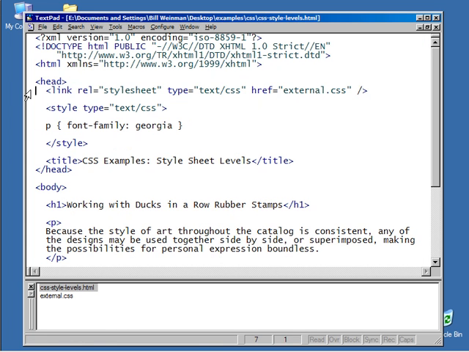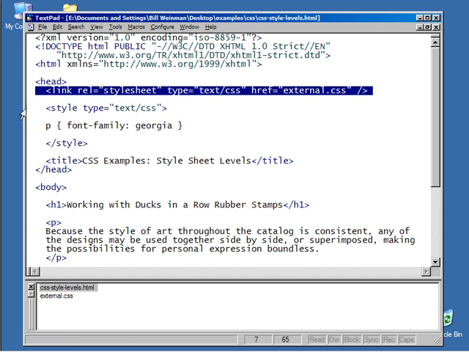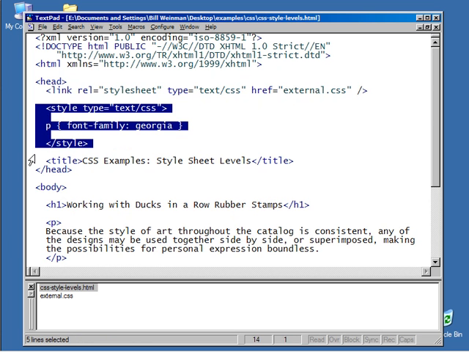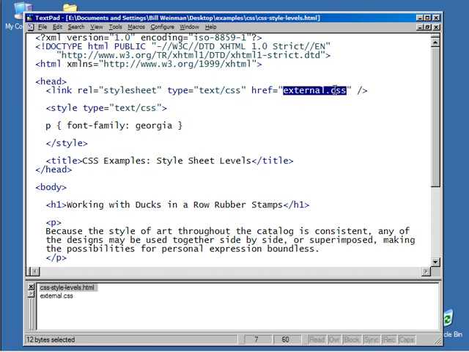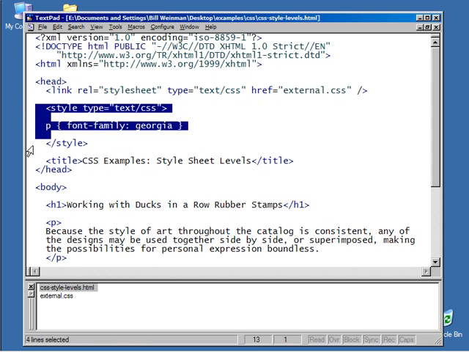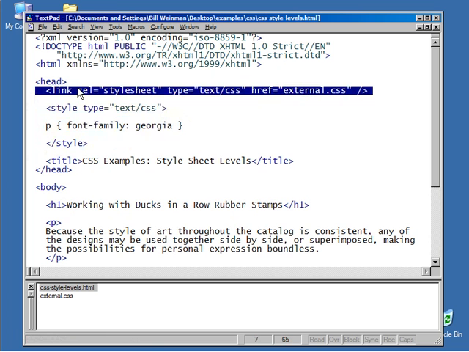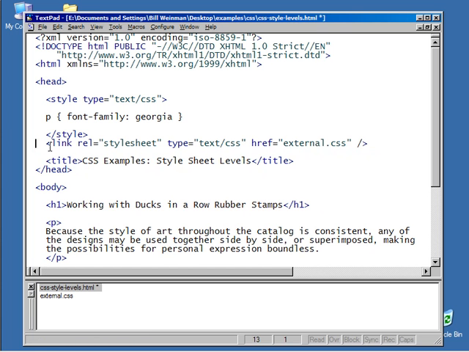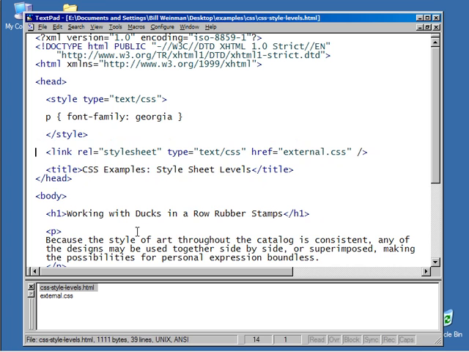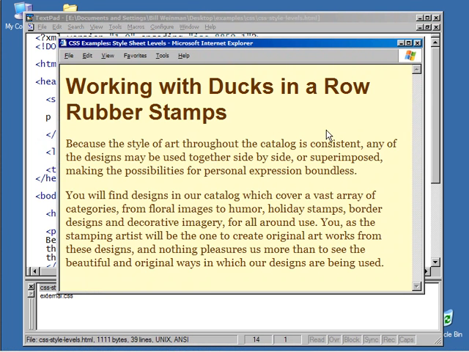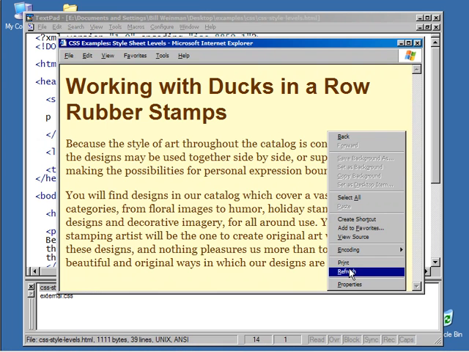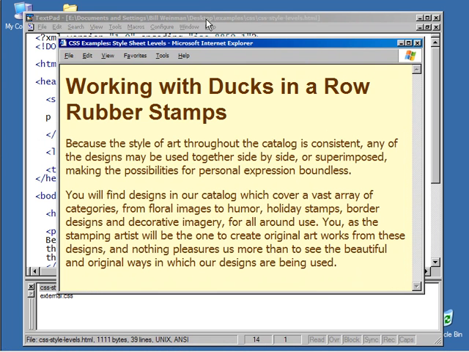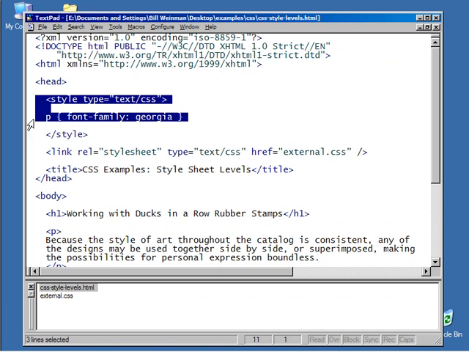The link tag happens in the document before the style element. So the external style sheet is read in first, and then the internal style sheet is applied on top of it. If the external style sheet were moved below the internal style sheet, like that, and then we save, now the font from the external style sheet will take priority because it is specified after the internal style sheet.